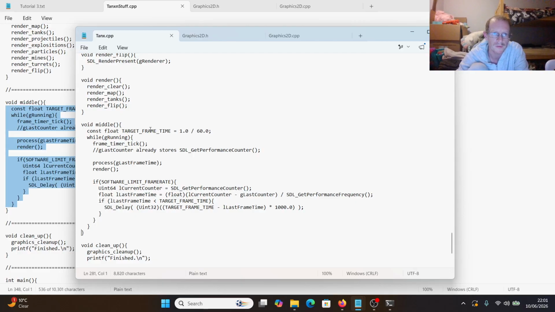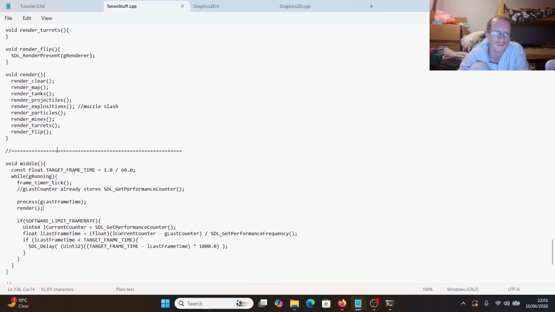So float target time, target frame rate, this is in seconds. 1 divided by 60 frames, 1 second divided by 60 frames. Wait a minute, I need to do something.